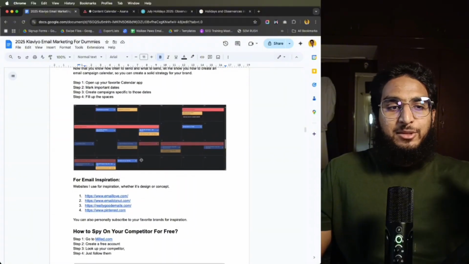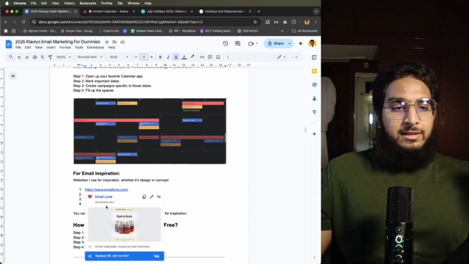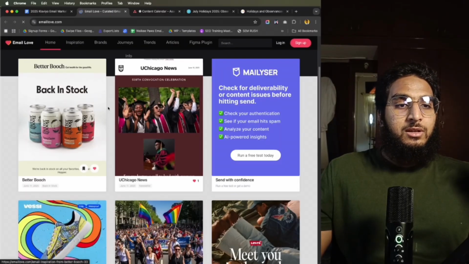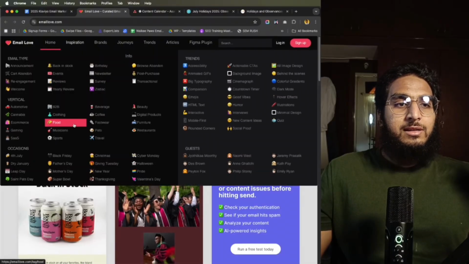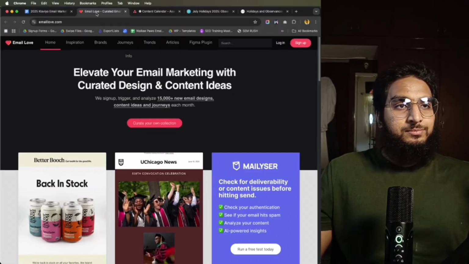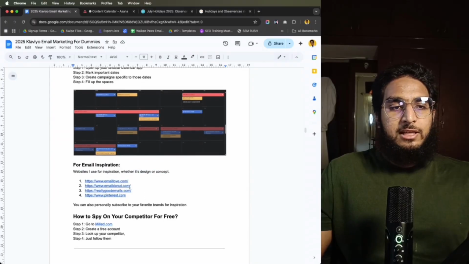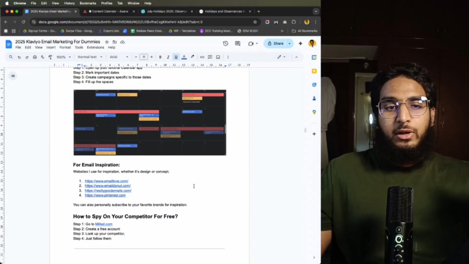Now, for your email inspiration, these are the websites I use, whether it's for design or whether it's for concept. Email Love, this is a pretty good website which has some really good inspiration you can use. It has email campaigns from all brands, and you can also just click on this and choose campaigns based on certain niches. And all these are similar websites that you can use. Pinterest, really good emails. Email Donut, I especially love Email Donut because this is a new website and they have really good campaigns that I use for inspiration.